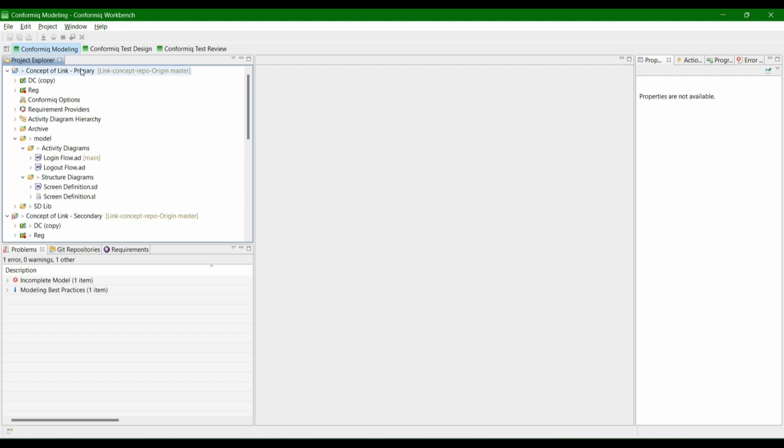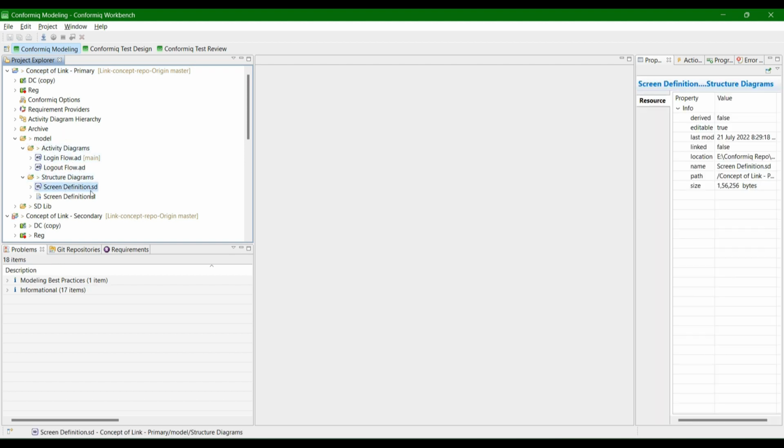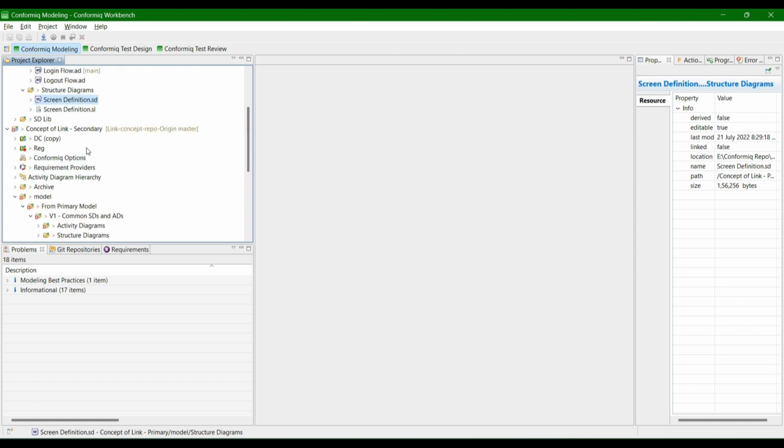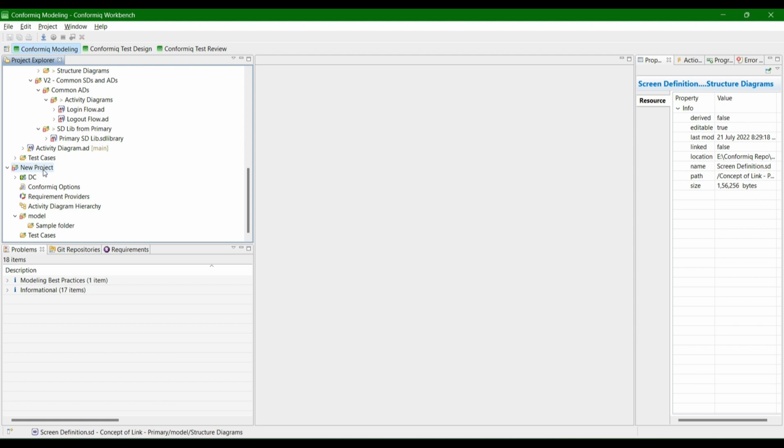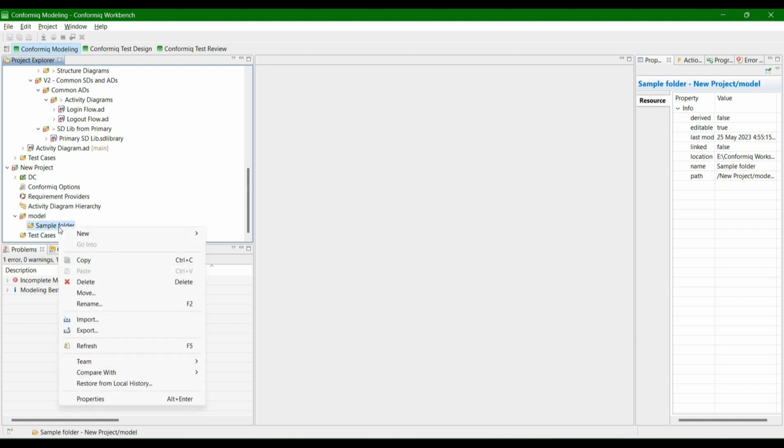So this is my primary model, let's say, and I have this structure diagram, a sample structure diagram file, and a couple of flows for login and logout. And here I have a new project where I'm supposed to build the exclusive functionality of a module or a particular flow. So let's say I have already created a folder here. So how do we link that?